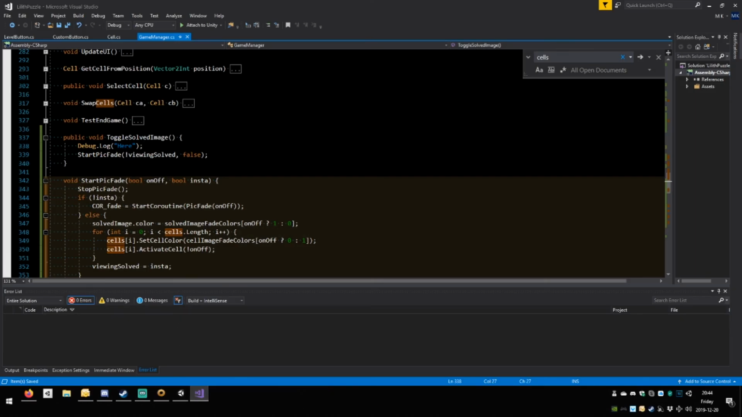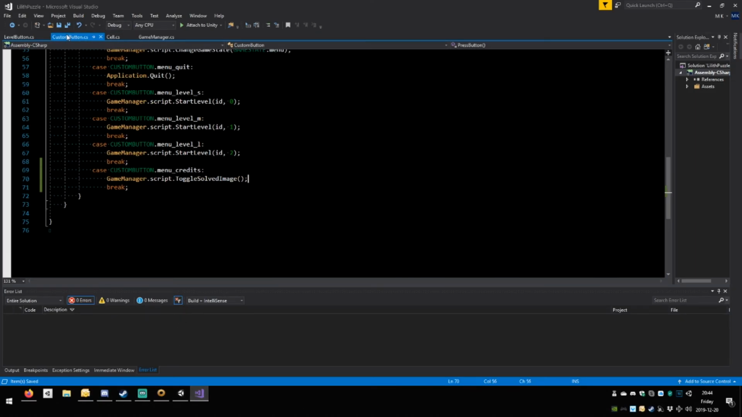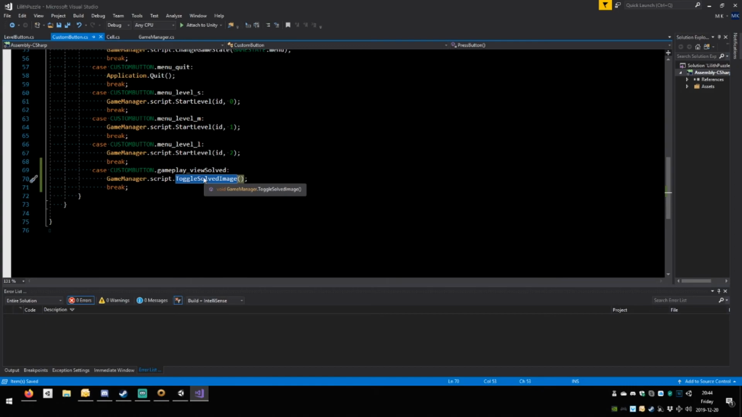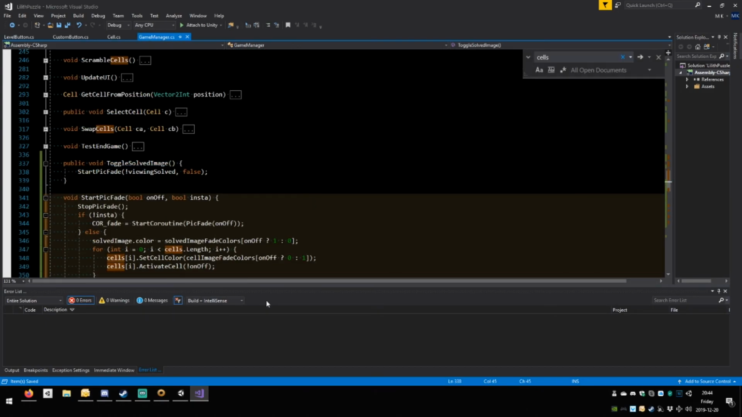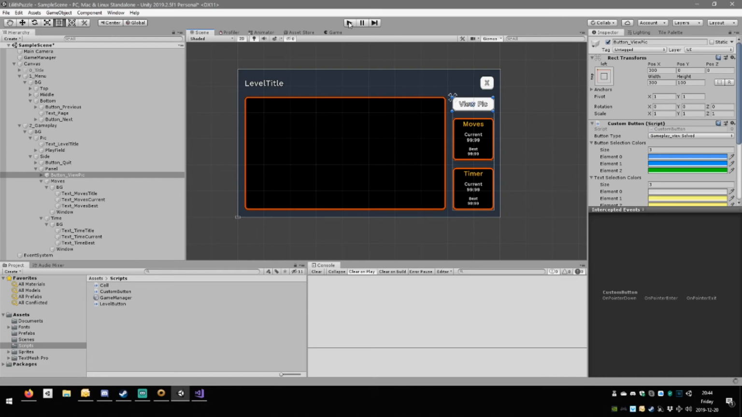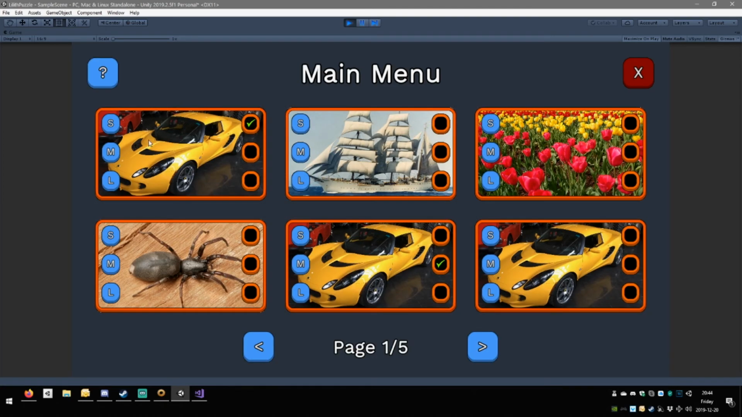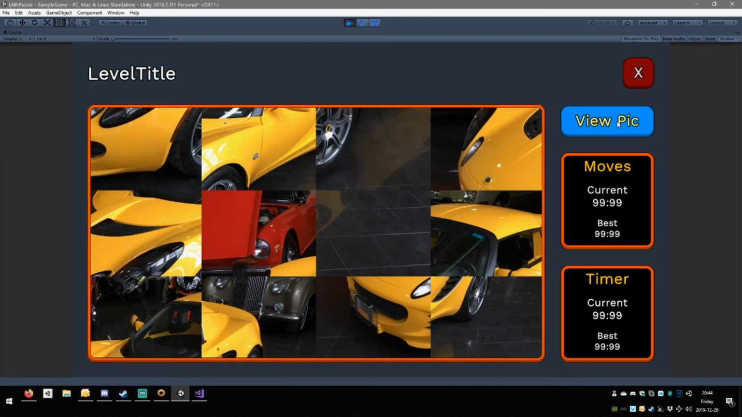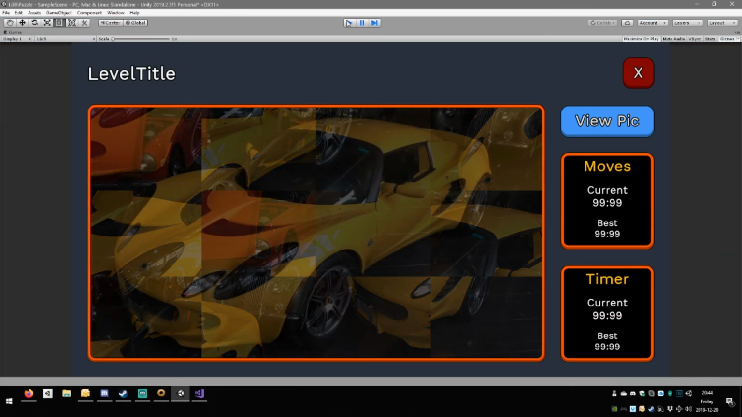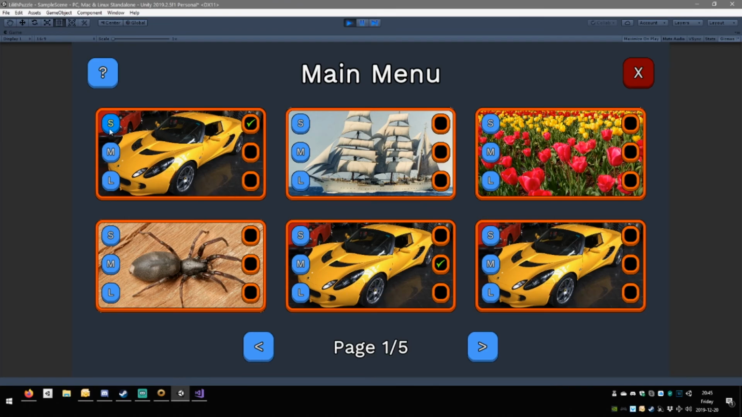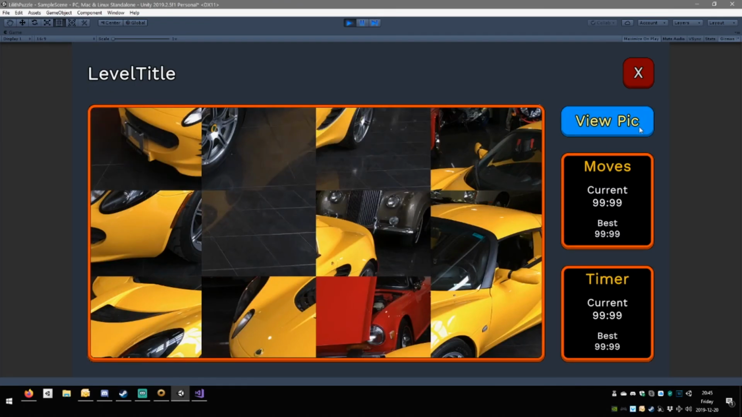Alright. Toggle solved image. Custom, but because it says menu credits. What the heck? That will solve it, I think. Alright, so let's try again. Oh! It did happen the second time. Not the first time.